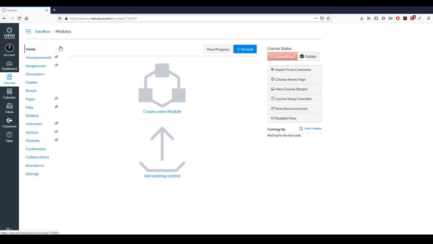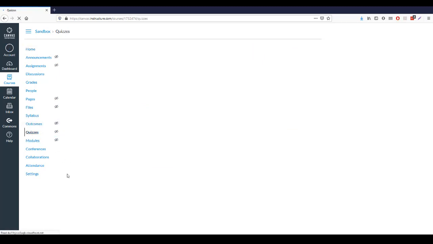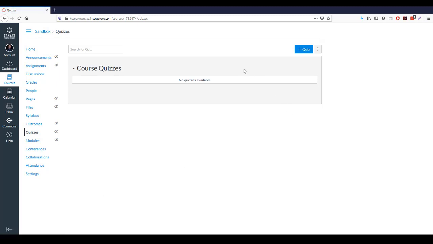So over on the left in my navigation menu, yours might look slightly different than this depending on what you have active, or it might be in a different order. And I'm going to come over here to quizzes, and when I click on quizzes, it looks just as bare as though the only thing that you can do is to add a quiz.